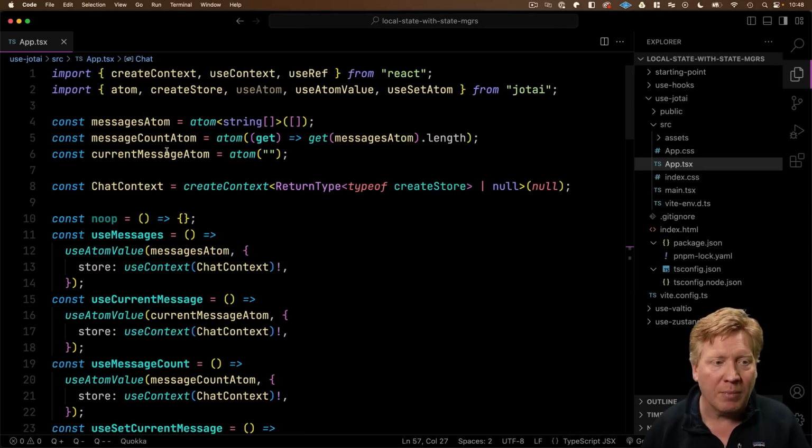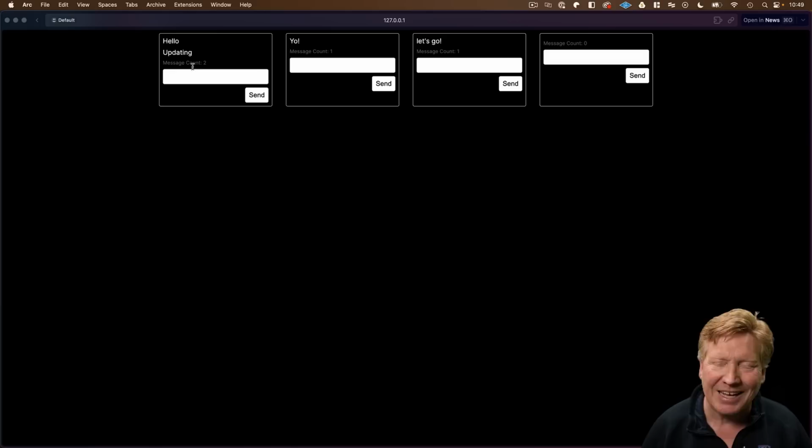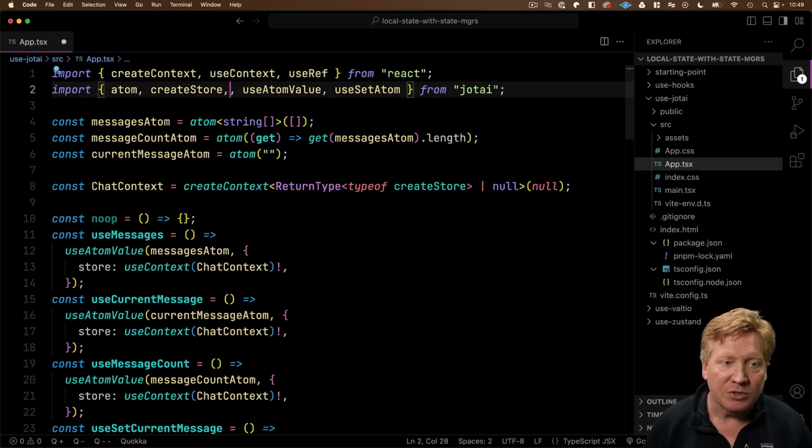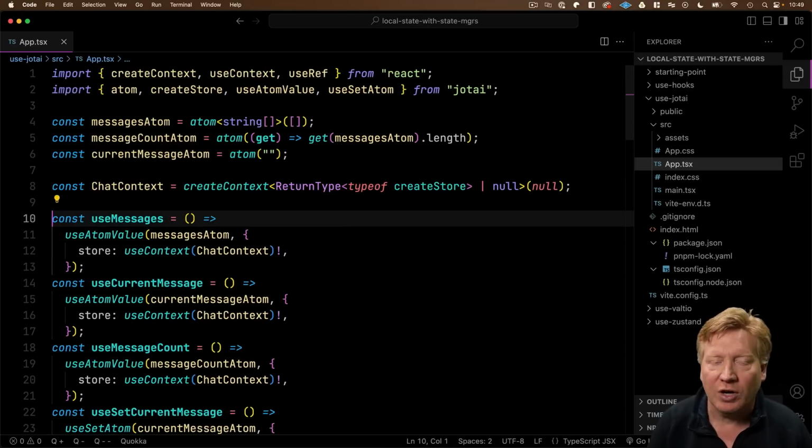We have this automatically managed connection between the messages and the message count right here, which is automatically updating, which is exactly what we want to see. This is really, really clean. I guess we didn't need useAtom after all, and we don't need that no-op, and that's going to give us a nice clean code base that you can try out for yourself.